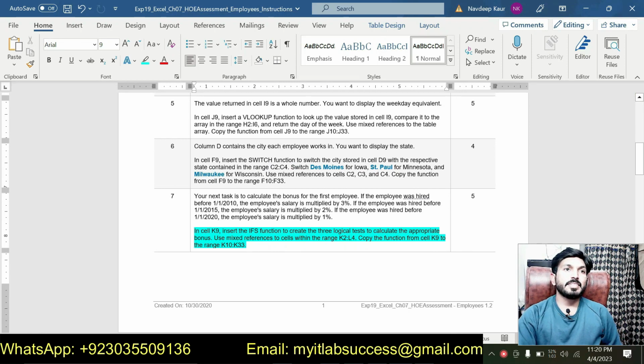In step number 7, it is saying that your next task is to calculate the bonus. We are supposed to calculate the bonus for the first employee. If the employee was hired before 1/1/2010, the employee's salary is multiplied by 3%. That will be the bonus. The condition and the logic test for this is that the employee should be hired before this date. So that is the first logic test. The result will be the salary multiplied by 3%.